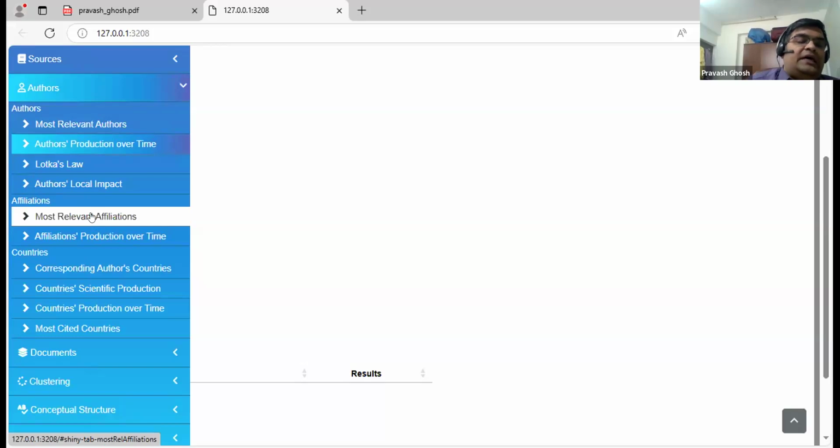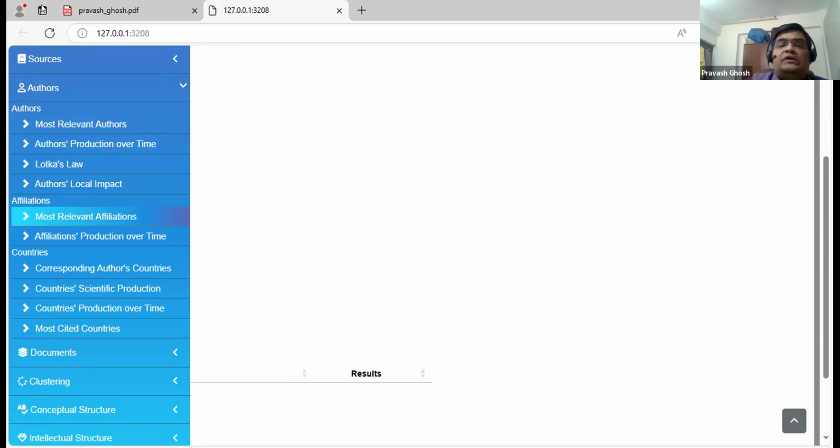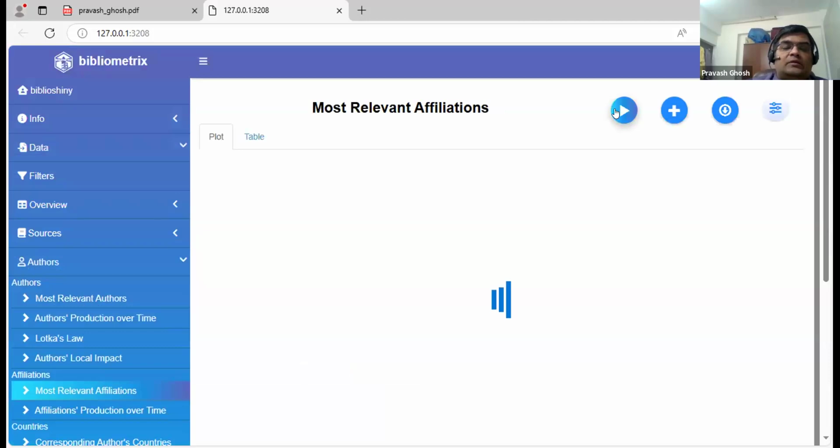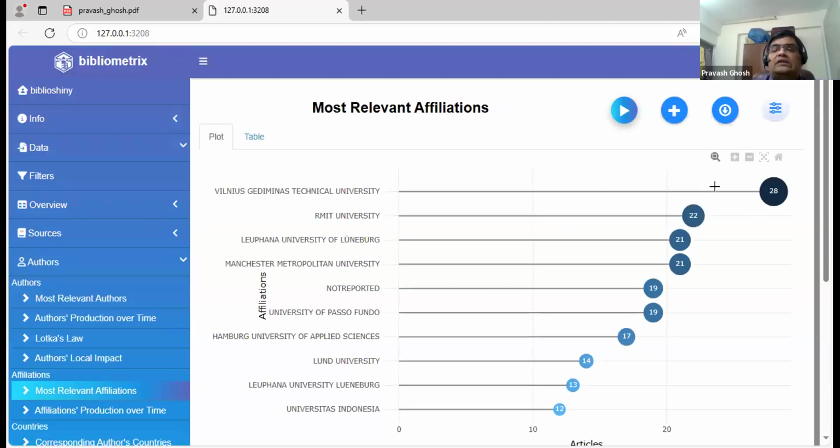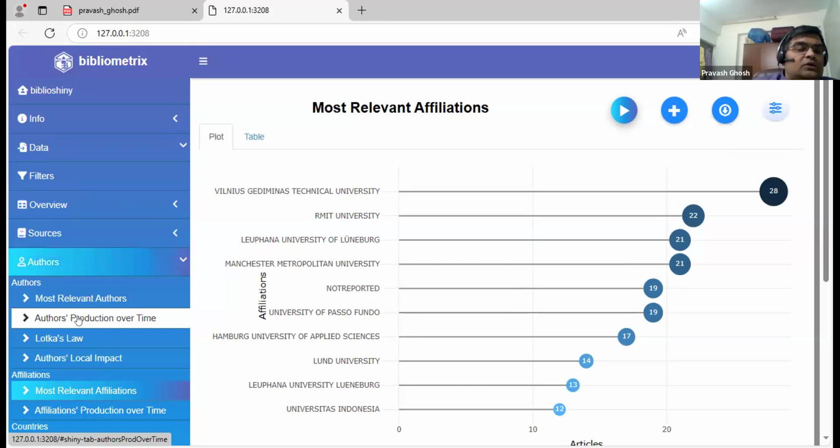Okay, most relevant affiliations. Suppose you want to do a PhD in the US, which university should you go to? If you are doing research on this topic, can you see my list? Vilnius Gediminas Technical University, RMIT University, Lithuania, University of Lundberg, Manchester Metropolitan. I think Lil Philo is teaching here, most probably. In this way, in your area, you should see who is the top author and the top performing universities. If you are trying to do a postdoc, you can go here and do the postdoc, okay?